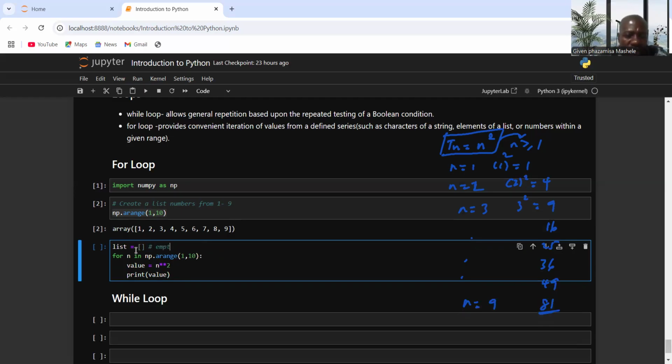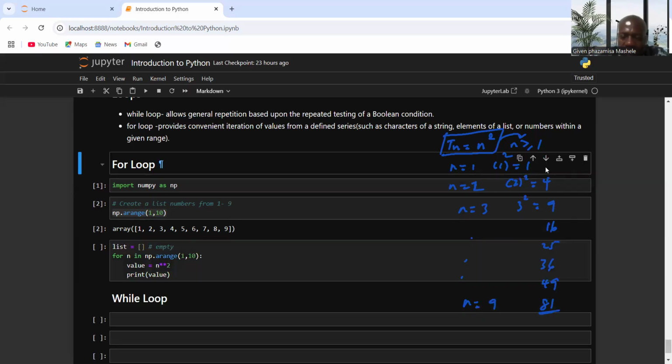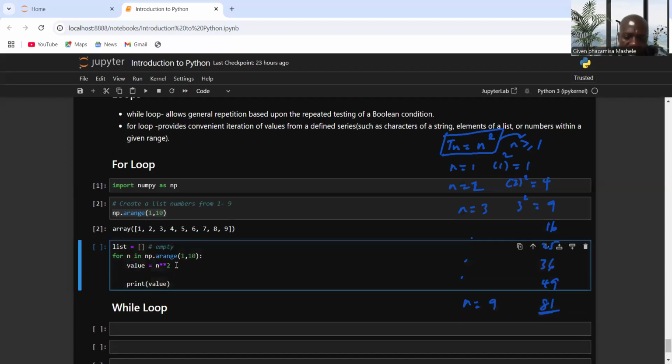So I need to store these values. I need to store the values that I'm going to compute here in that list. So to do that, I'm going to say list.append. Append what? I'm appending those values into the list. Then from there, I have to print the list.